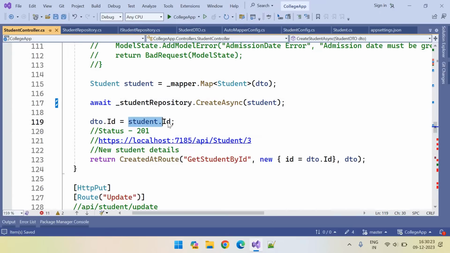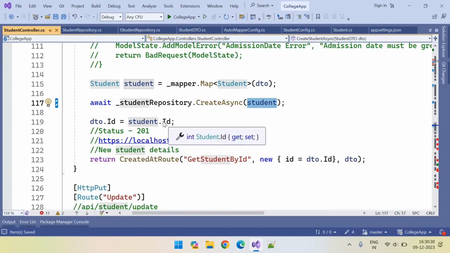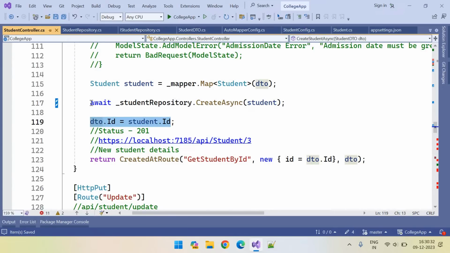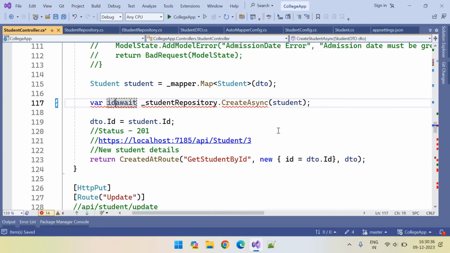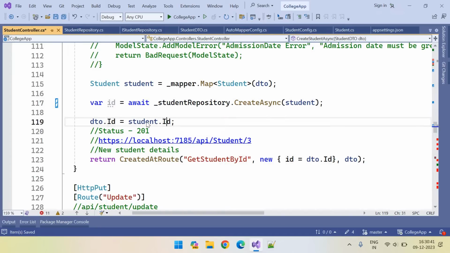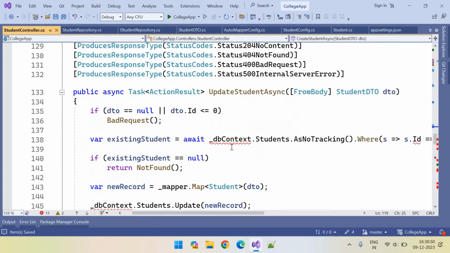Here we will get the student ID. The student ID we are taking it. Otherwise you can get the ID also, where ID equal to, and you can assign this ID. We are returning the same ID. Both are the same. And next one is update.